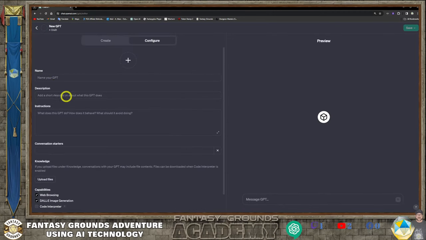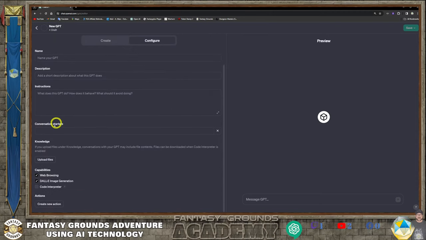You give it a name. You give it a description. You ask it what you want it to do. And we'll make these conversation starters. And then if you have any documentation you want to upload, you have to click on code interpreter and then upload your files, which would be your PDFs, your reference documents, anything like that. And then you would save it.